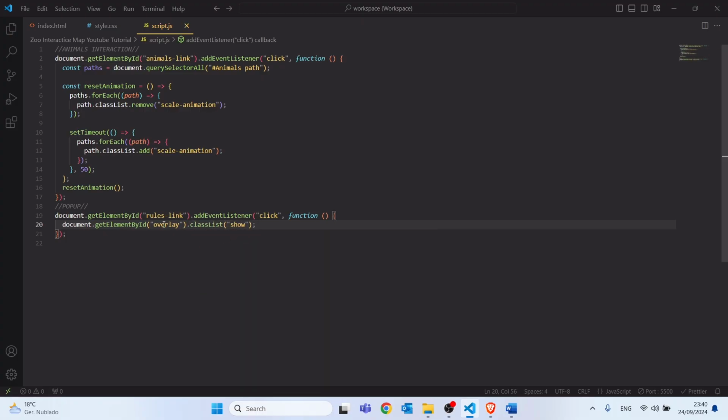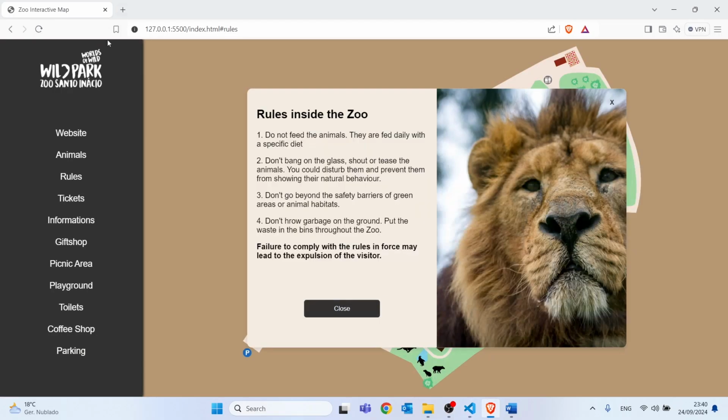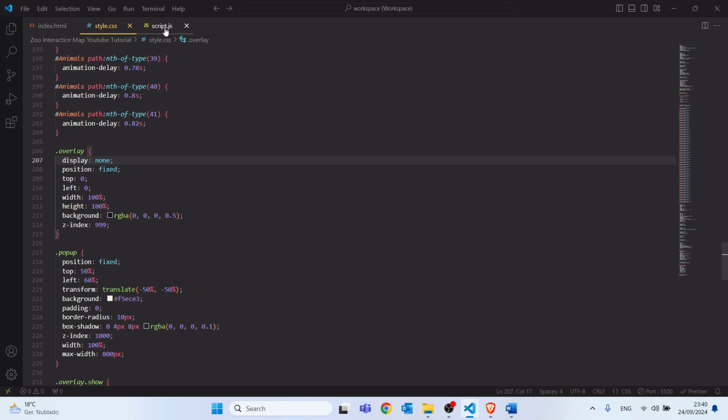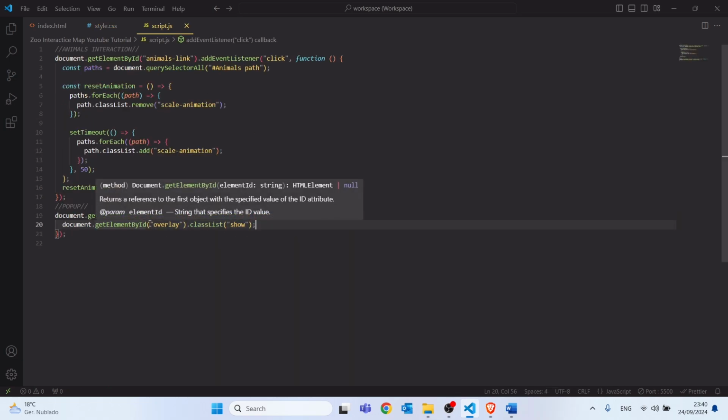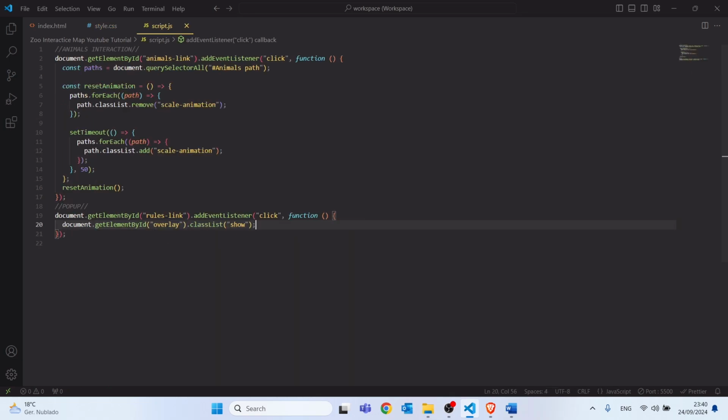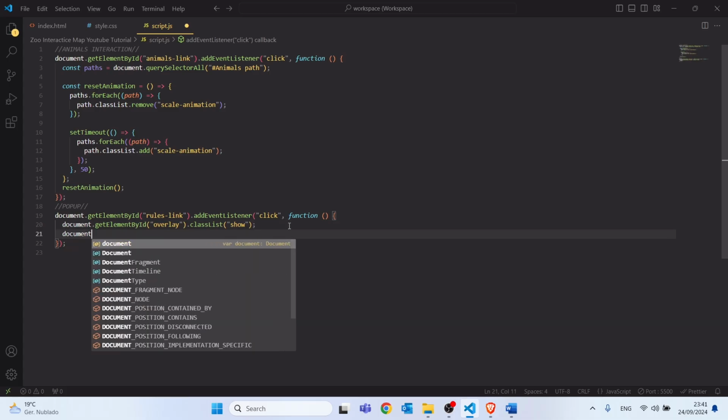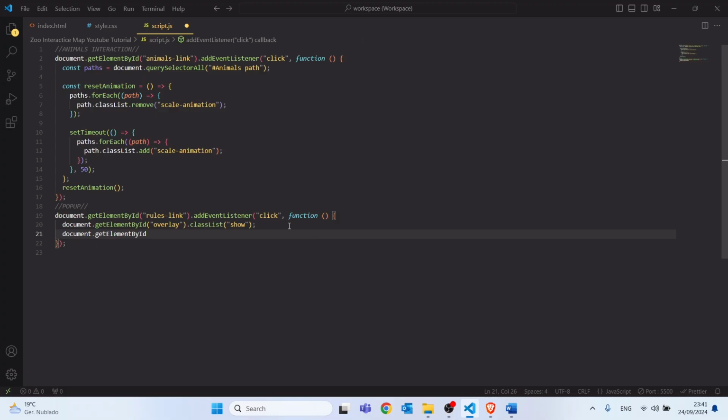So at first the display of the overlay is none, but after we click this rules button, the overlay changes from display none to display show. Okay, so it appears after we click on the rules link. Still inside this function, I want the document.getElementById pop-up, and then classList show as well.